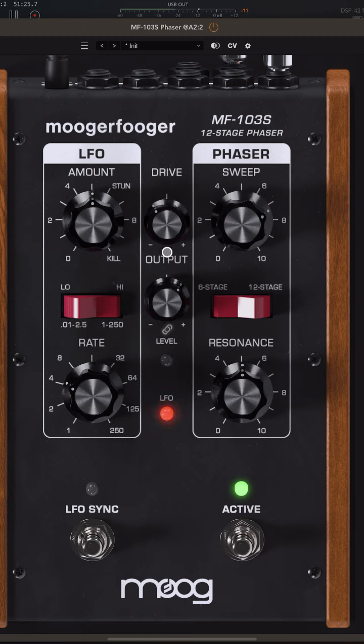So what it lets you do basically is, when you increase the drive amount, then the output amount will decrease and vice versa. So it's a really nice way to add drive without getting into clipping territory or whatever. But you can also unlink it and just tune things in exactly the way you want. So that's nice.